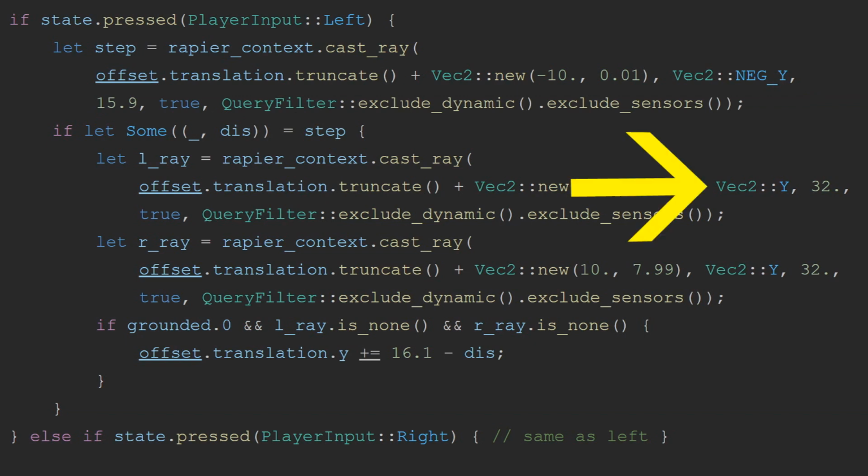This ray, as opposed to all the other rays we've been firing, is fired upwards, 32 pixels. This is the height of the player, which means that if the player cannot fit through the gap directly above them, they will not be moved up. We again make sure the ray will not hit the player themselves when fired up, and will only hit static objects. We then check that both of those rays did not collide with anything, and that the player is currently on the ground. If that is the case, we move the player up 16.1 pixels minus the distance the ray fired downwards was from hitting the ground.